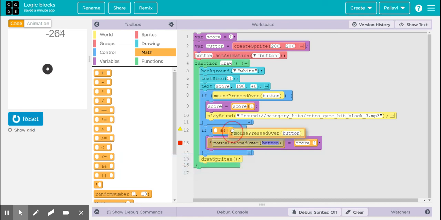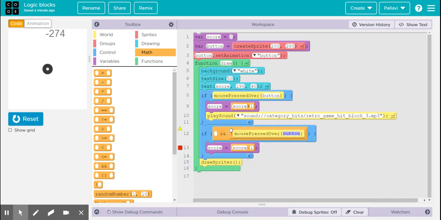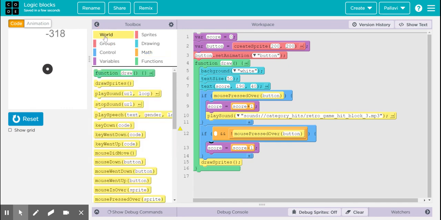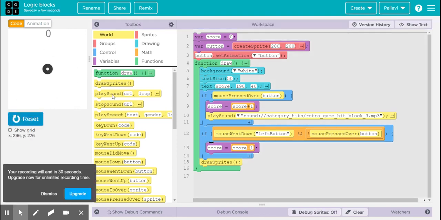So my second statement is whether the mouse has not been clicked over the button sprite, and the first is whether the mouse has been clicked at all. For the mouse click, I can use this block, mouse went down left. So whether the mouse has been left clicked, and the second statement is if it is not being clicked on the button sprite. So two conditions are being checked simultaneously, and only if they are true, then the score will be negated.